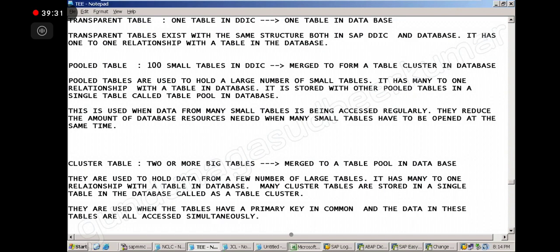Sir, excuse me, sir. Yes. Sir, this topic is compulsory to know, sir. No, not required. What I am saying is, in discussions you will hear his words: transparent table, pool. Now the ABAPer will say, I am having a problem because it is a pooled table. If you don't know, then you are completely blank. Okay.